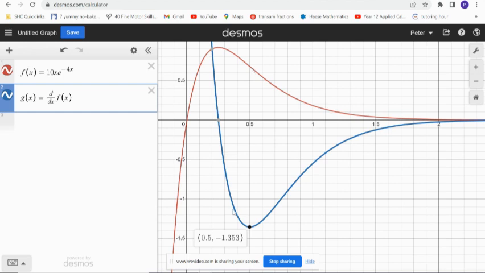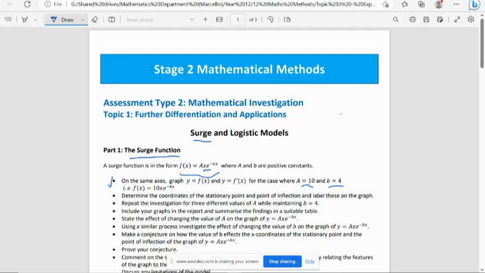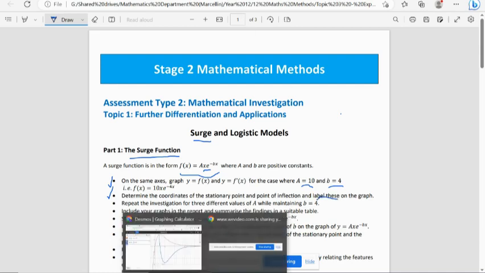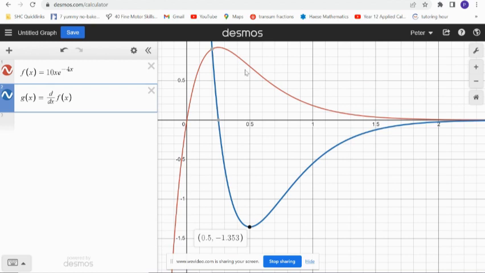All right, so we'll just go back to our instructions and read them a bit more clearly. It says on the same set of axes, sketch the graph of y equals f of x and y equals f dash x in the case of a equal 10 and b equal 4. Now let's do the next part. It says determine the coordinates of the stationary point and the inflection point and label these on the graph. Okay, so let's go back to our Desmos and try and label them.